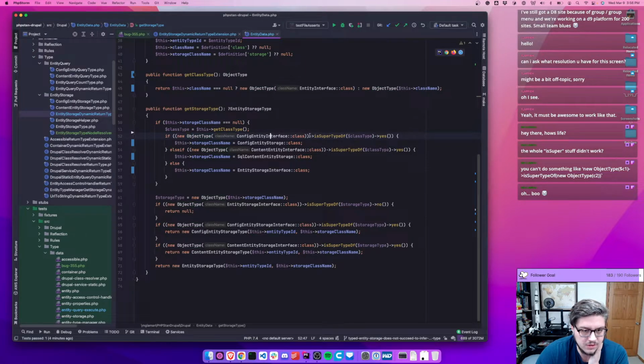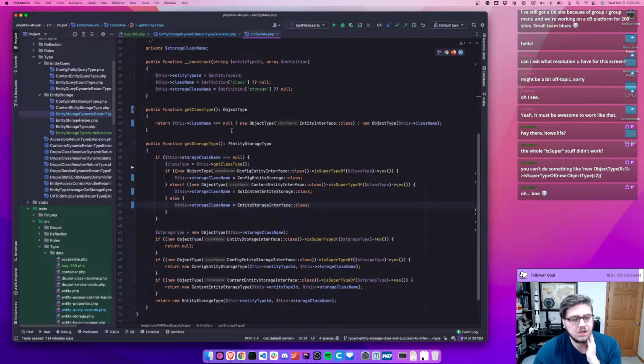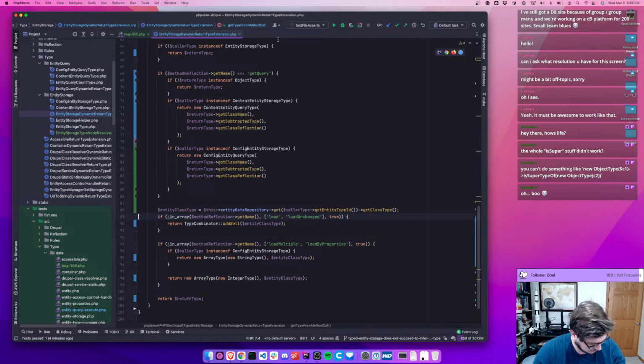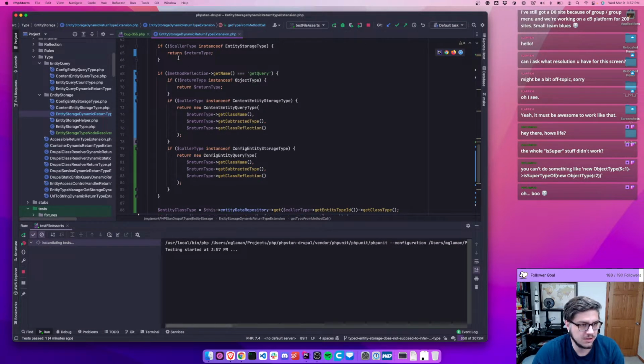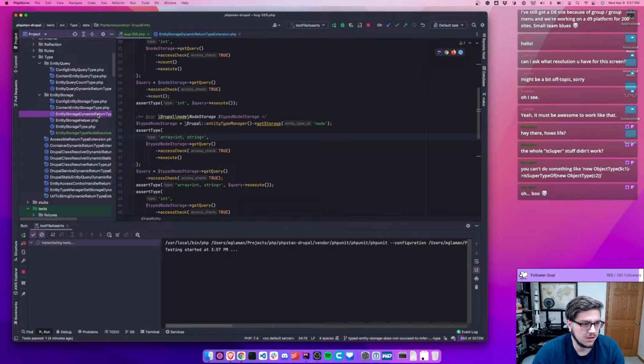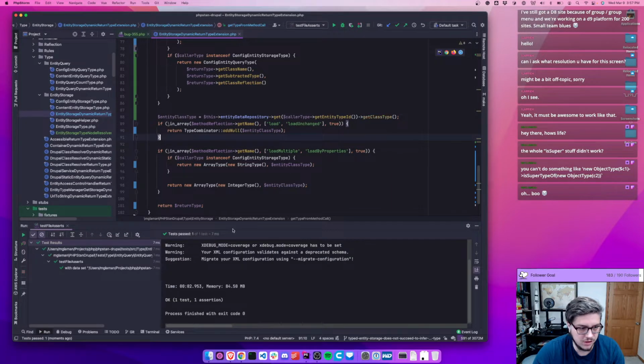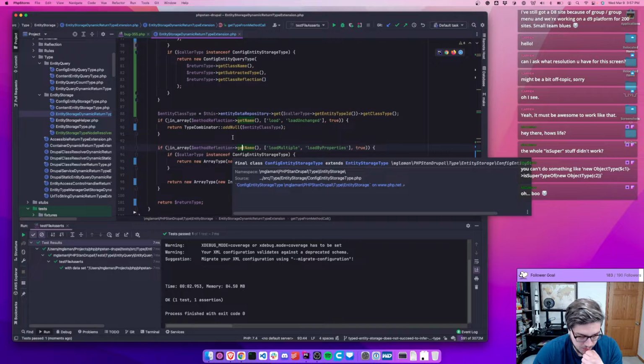So like if it's a config that's a super type, we set the class name. Otherwise we fall back to entity storage. So this helps make it more generic too. If we have a malformed entity type, it won't die out. So let's run this again. Dynamic entity storage. We don't have to worry about get class type being null anymore. Cool.